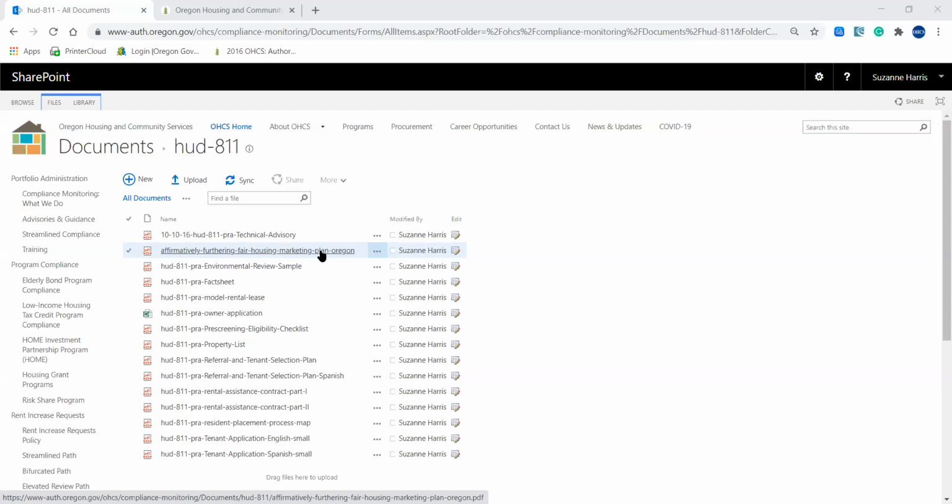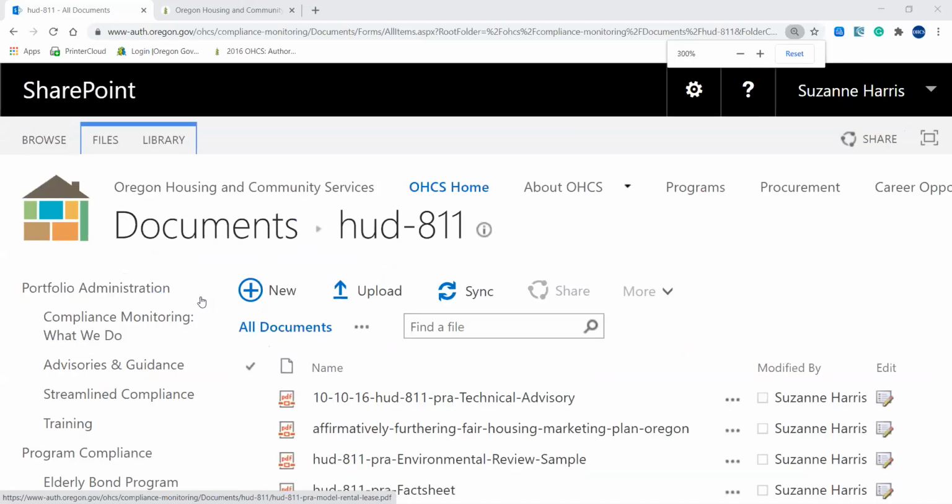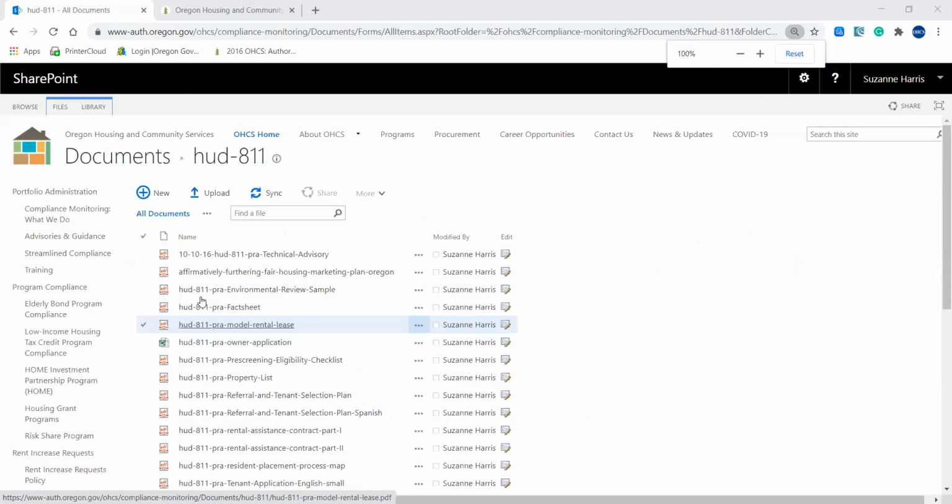Most times, 95% of the time, if people don't know where to find things on a website, they'll just go to Google and type in these words. 811, if they know the acronym, PRA Environmental Review Sample, or fact sheet. HUD 811 fact sheet. HUD 811 model rental lease, owner application. These words are very important in a file name.